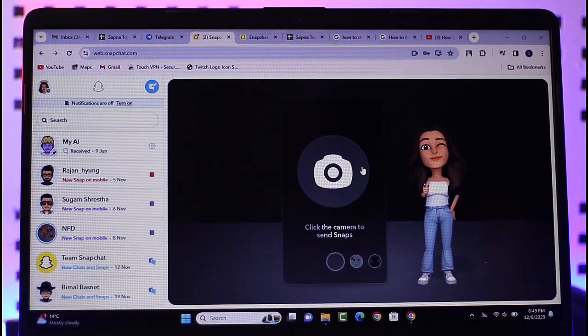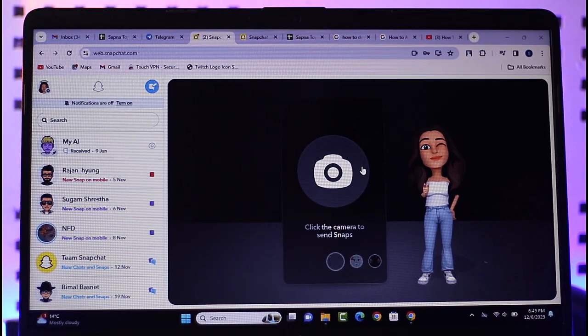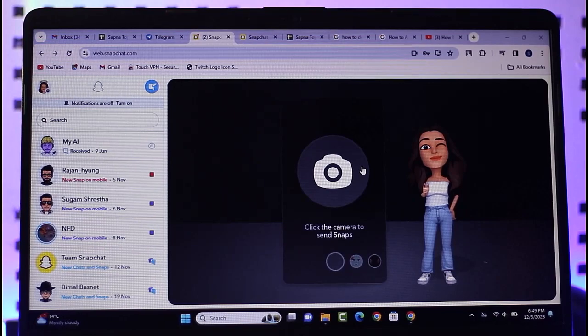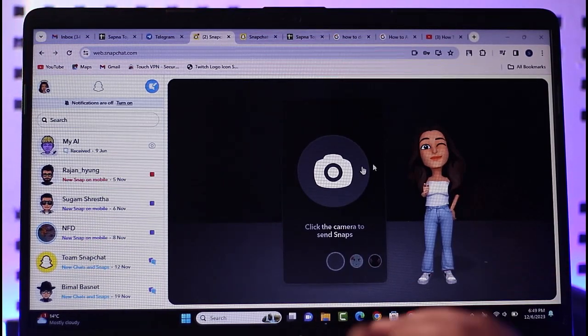But after you're done, you can come over here and enjoy your Snapchat. You can chat with them and do likewise. So that is the only option for you to do so.